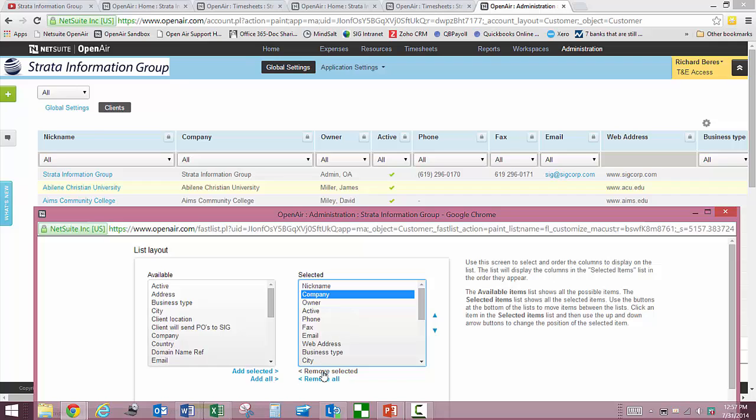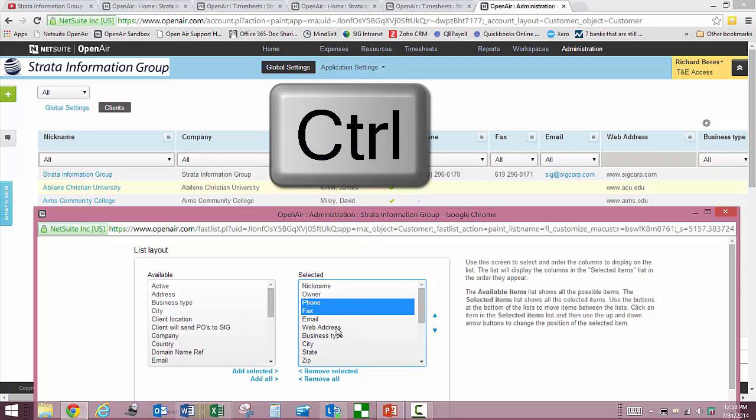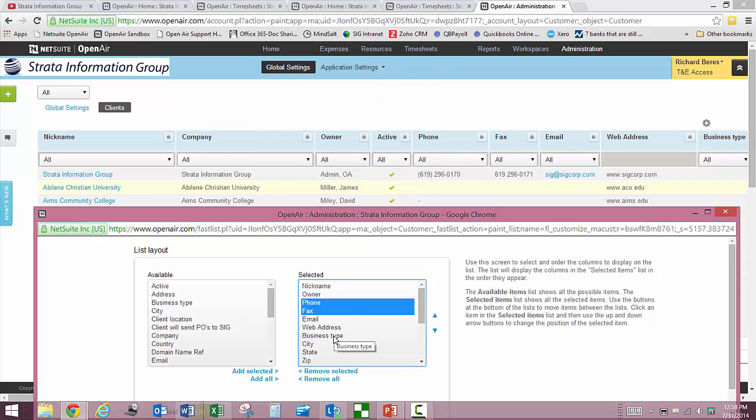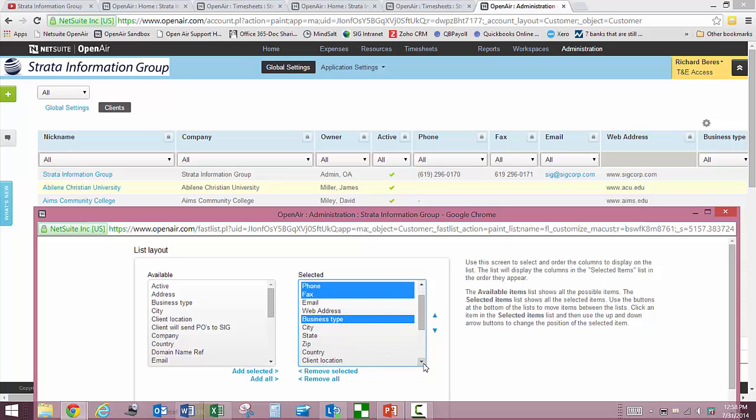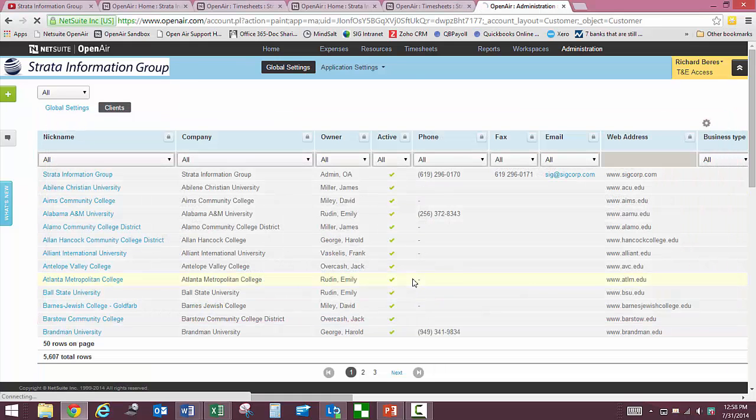So we're going to remove company name, and yes, we want to see the account executive for that client. We don't need to see whether they're active or not. Not so much interested in their phone or their fax information. So you notice I'm holding down my control key or my shift key to select multiple pieces of information that I am going to remove all in one execution. We'll remove these. We'll save our view.